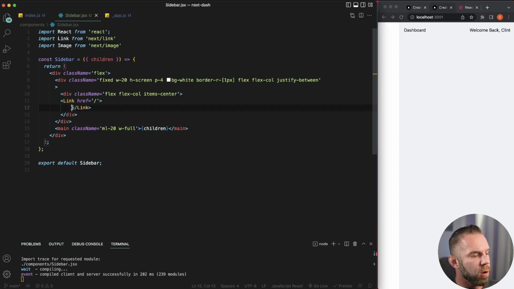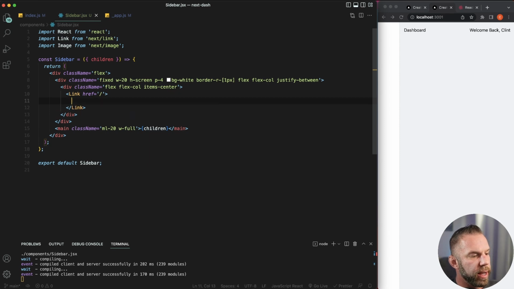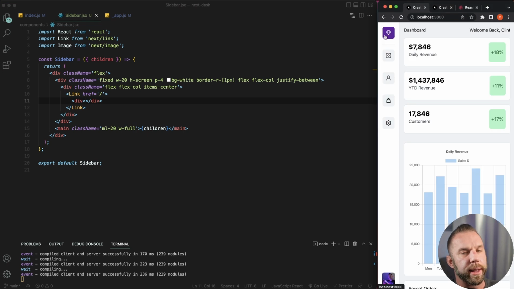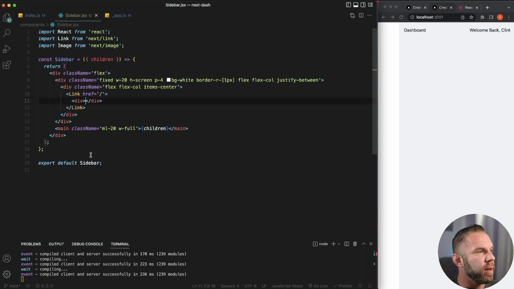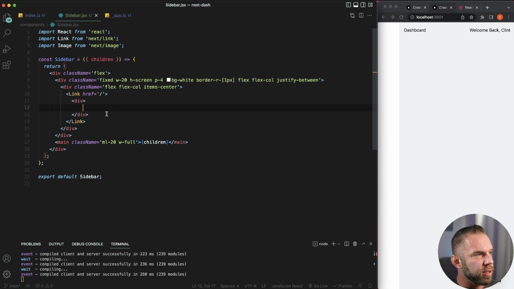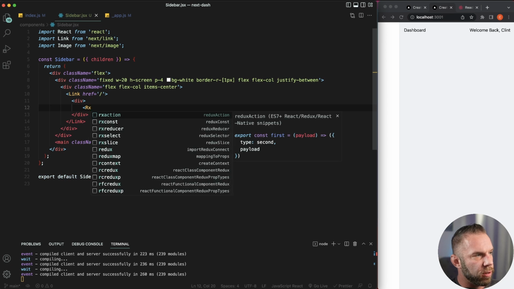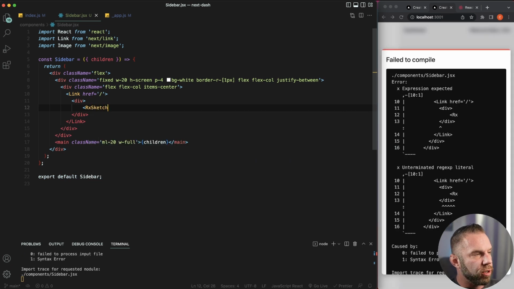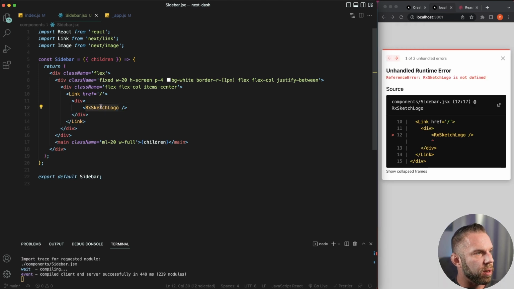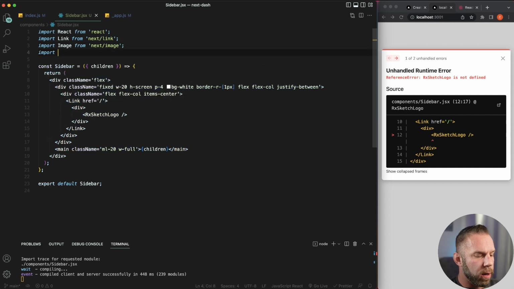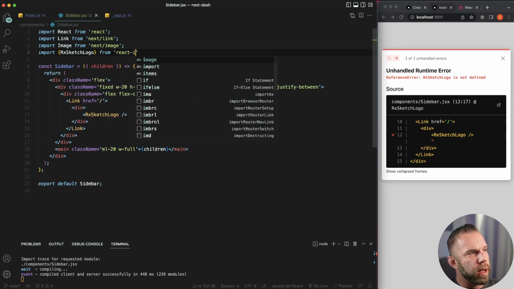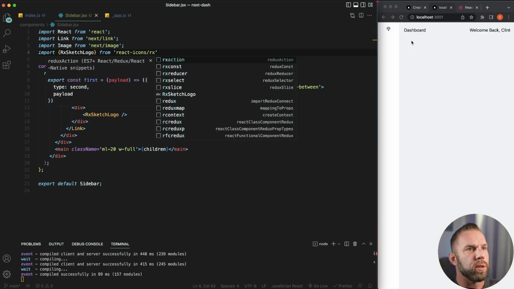Now, for our link, I'm going to go ahead and save that so it gets formatted. Inside of our link, I'm going to have a div, and this is going to be kind of like that top icon, kind of home button, I guess. This is just going to go to our home page. So we're going to have a div, and then we're going to have our RX, this is our React icon, sketch logo, just like that. And we need to actually import that. So I'm just going to copy that right there, and we'll import from react-icons/rx. Okay. So now we should actually see our icon.